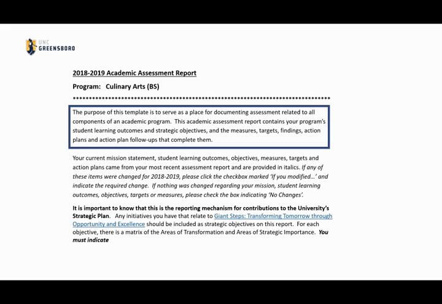The purpose of this template is to serve as a place for documenting assessment related to all components of an academic program. This includes student learning outcomes and strategic objectives and the associated measures, targets, findings, action plans, and action plan follow-ups.